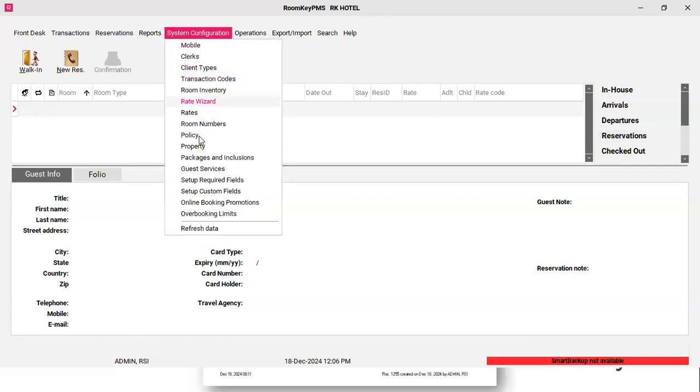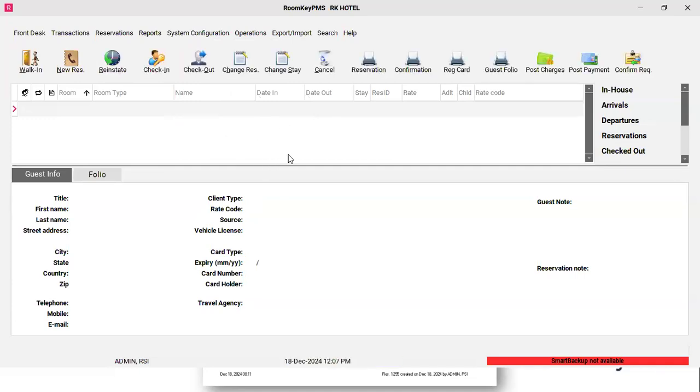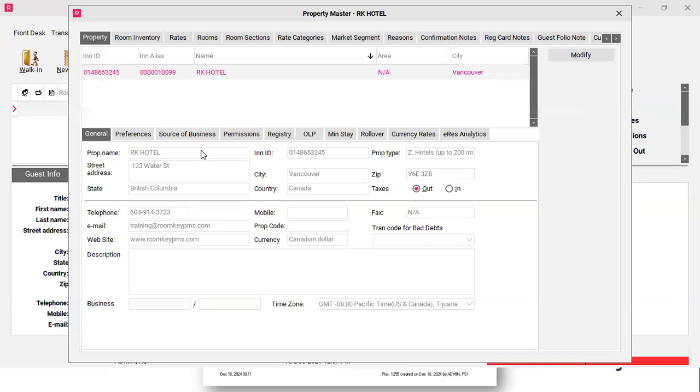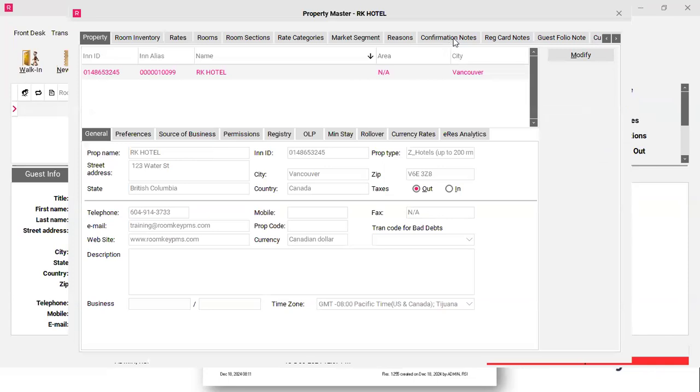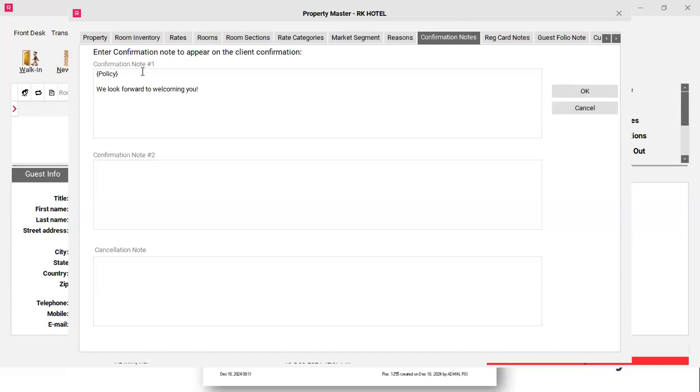In System Configuration, you'll navigate to the Property module. Once the property module opens up, you can navigate up to the top here where you can click on confirmation notes. You'll click on the modify button off to the right hand side, and that will now allow you to edit any notes that are added to that confirmation note field at the bottom of the confirmation letter.